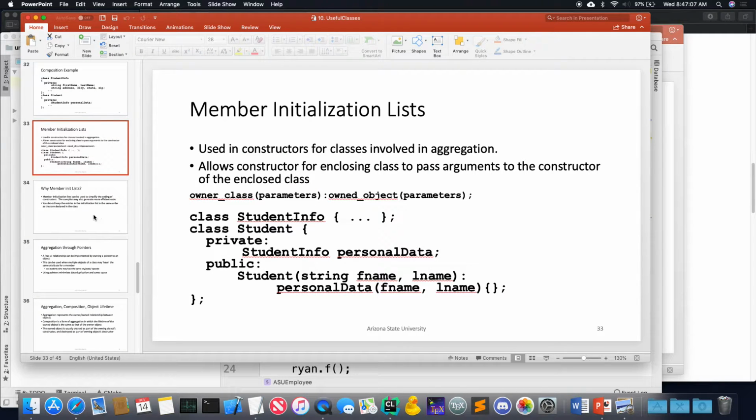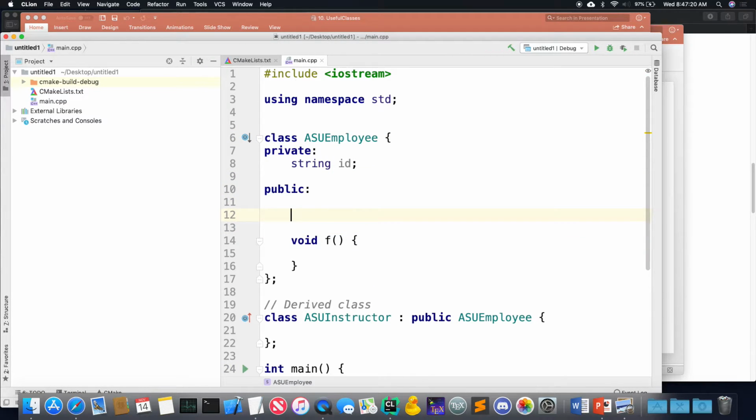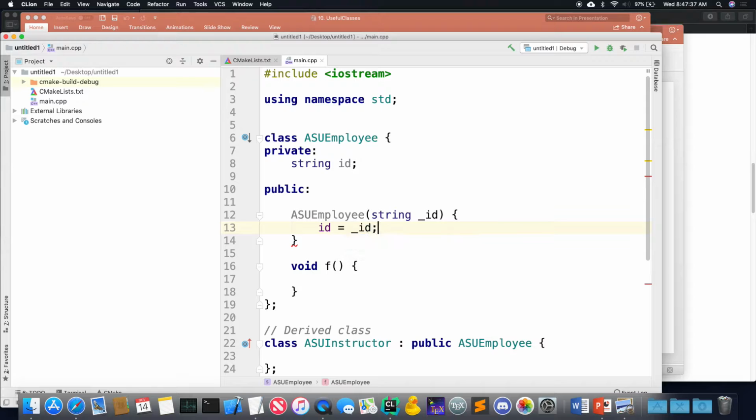Then we talked about member init lists, which allow us to initialize some of the objects that we are holding easier. So for example, I could have a constructor in ASU employee. Let's just say it takes a string, an ID, it passes in an ID, and I want to initialize our own ID with the one that was passed in. Well, the way that we've been doing it so far is this, where we just say our variable is initialized to the thing that was passed in.